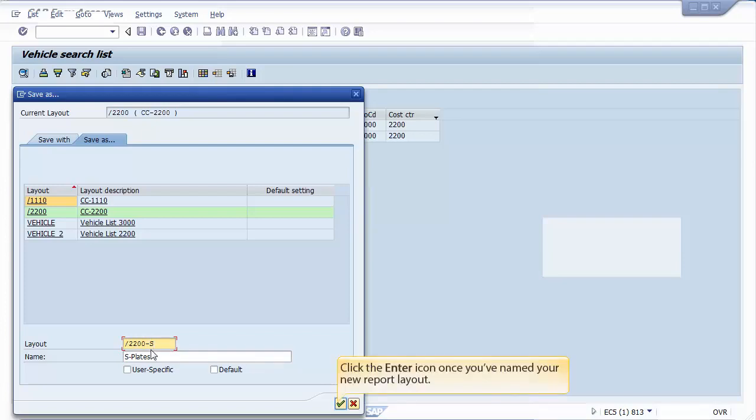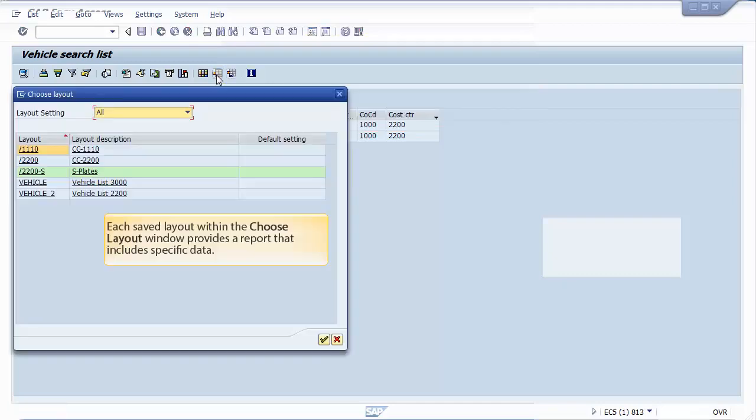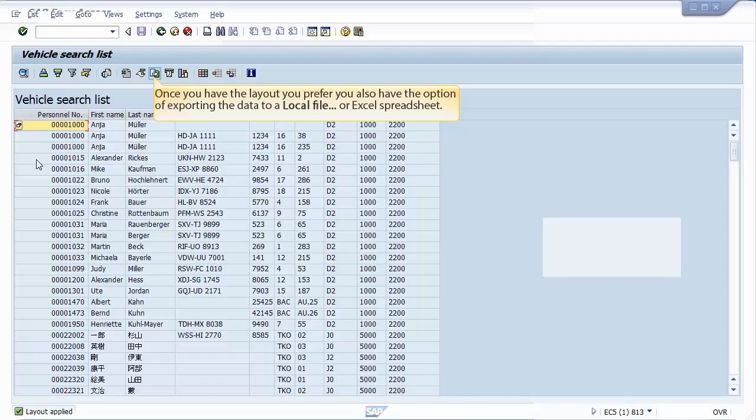Now, when you go back to the Select Layout button, you can select any of the previously saved report variants that can be applied to your initial data query. So now you can click the Choose Layout button, a window will open, and you can select the report layout that you want. So here, I'll select the Cost Center one, and we get the report filter that we set just for Cost Center. Once we've done this, let's now have a look at exporting the data to a local file, and in our case, a spreadsheet.